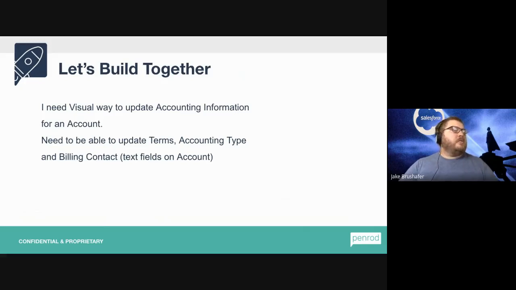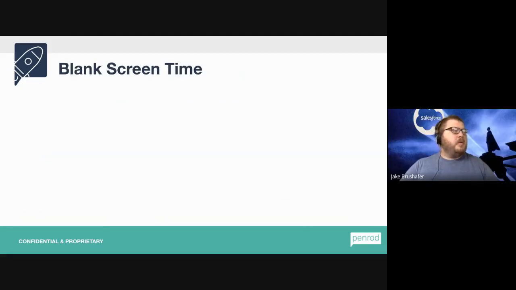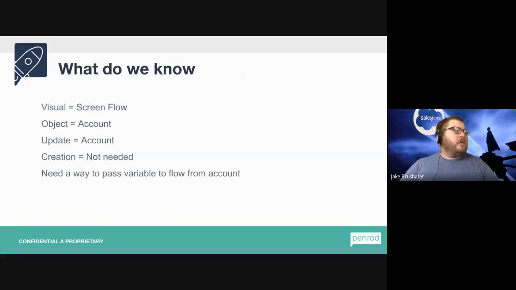So first off, what type of flow does everyone think this should be? Screen flow. Screen flow, yep. What object do you think we're gonna be working with here? The account. Yeah. All right. So what do we know? We know it's a screen flow. We know we're going to do an object. The object is account. We're doing an update on account as well. We're not doing any creation of records, so we don't have to worry about that.